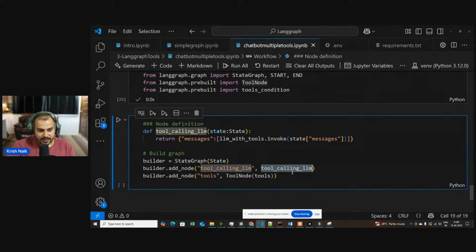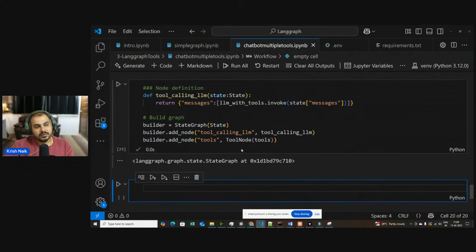One is the tool calling LLM node, and the other is the tool node, and whatever tools we have, we are passing them inside it. So the first node is tool calling LLM, and the second node is tools. I will go ahead and execute this. So this is my LangGraph. It is ready. Now the next thing is that we will go ahead and add our edges.